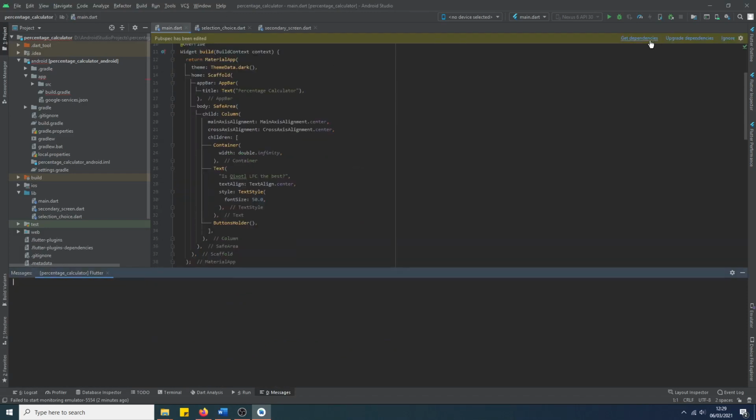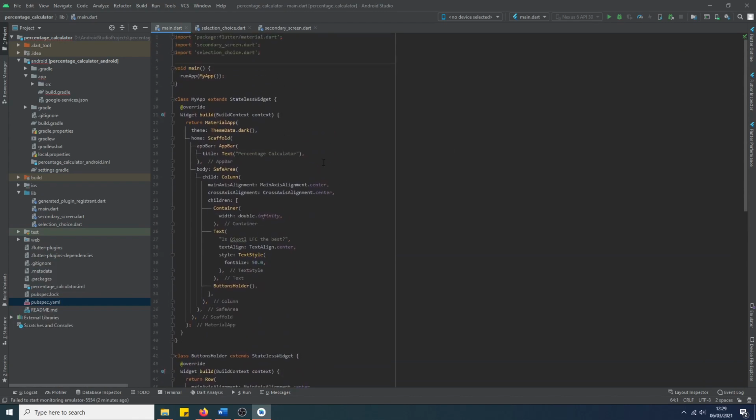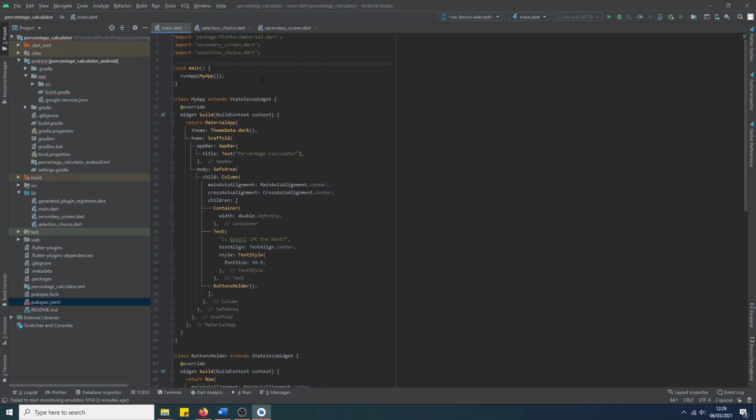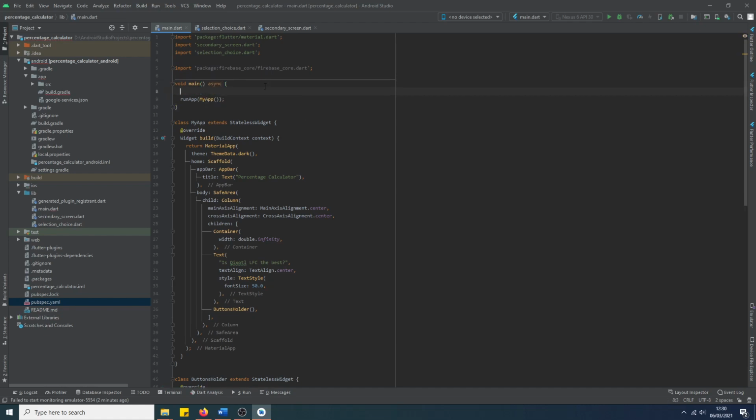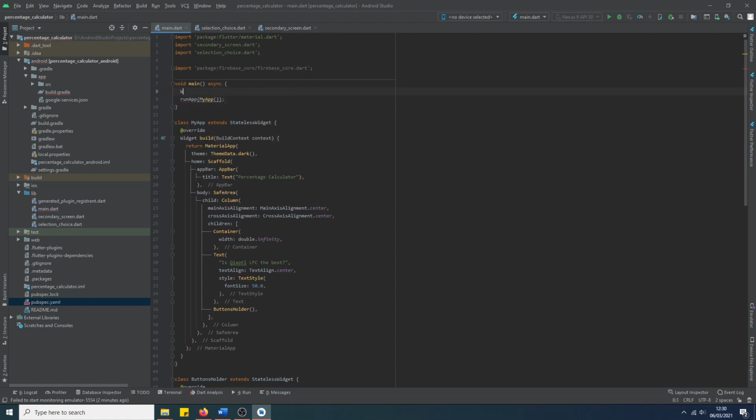And then now we want to click get dependencies. Okay, now we'll need to copy the import string of Firebase core, and we'll need to initialize Firebase core. So the way that we do that is in the main method, which is the method that starts the application. Turn that into an async method.